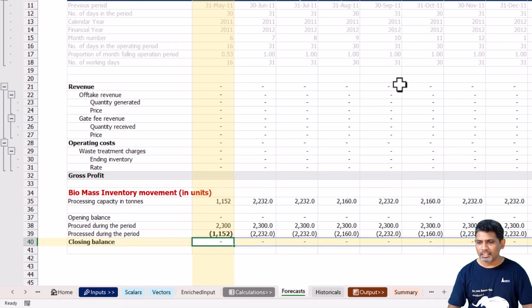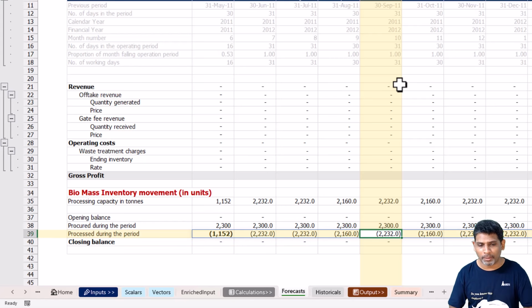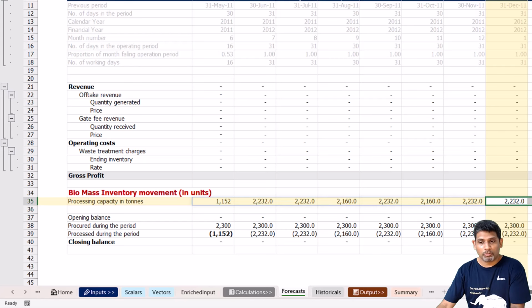The answer is no, because right now that works very well because our procured quantity is much more than our capacity. So obviously we will be able to process to the full extent of your capacity. But what if our procurement comes down? What if our procurement was only 1300? Then obviously we cannot be processing, we won't be operating in full capacity, right? We'll be operating only to the extent of what is available as raw material.